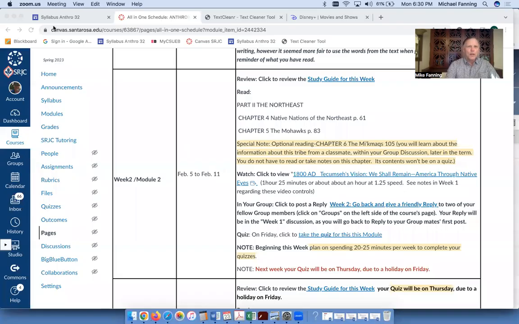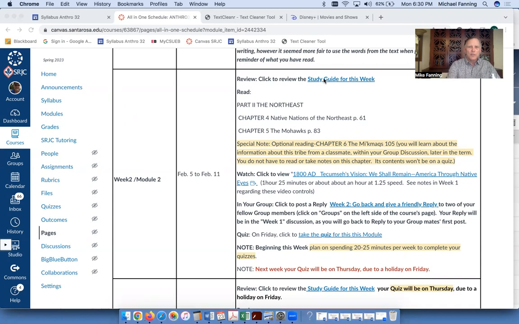I'm going to go to screen share right away, and I will take you to our website. And here we are within the website. To get here, I clicked on modules, and then I clicked on the all-in-one schedule. And you can see that we're at week 2, and it shows the study guide for this week. So we'll take a quick look at that.